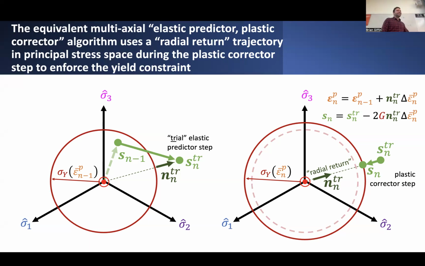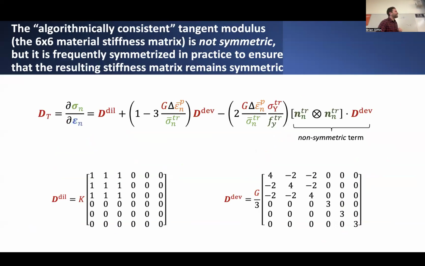Okay, so the same basic principle. If you understand the one-dimensional uniaxial elastic predictor, plastic corrector concept, then really it's no more complicated in the multiaxial case. It just requires working with tensors and some nasty stuff like that. The one other thing that I'll point out that is particularly nasty when you come to multiaxial plasticity models is how do you come up with this tangent modulus?